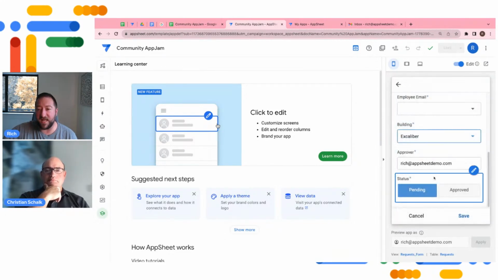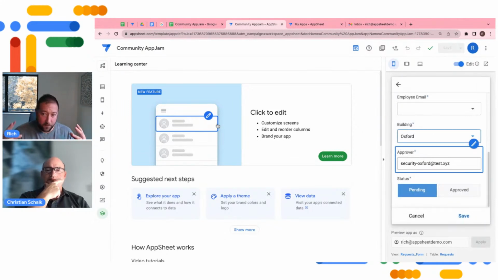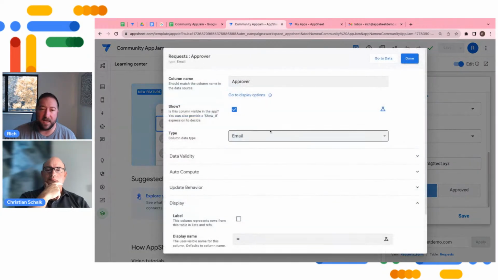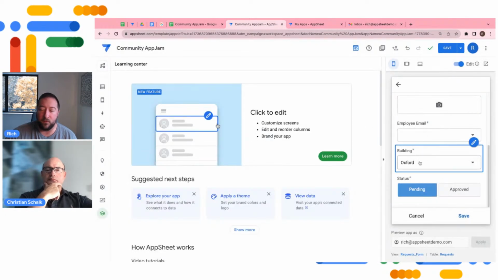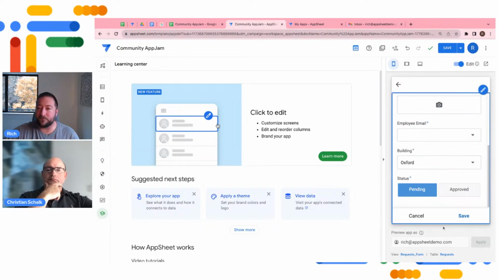And if I change that, then that approver gets changed as well. So the next logical step would be to hide this approver field, because you wouldn't want users to change that value automatically. And you could easily hide this as well in the background by hitting edit column and unchecking show. And then that'll make sure that your form is just capturing that value in the background.